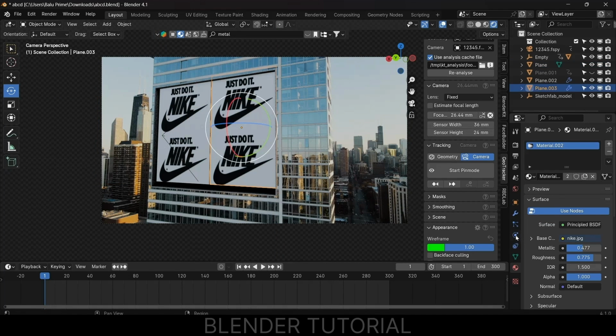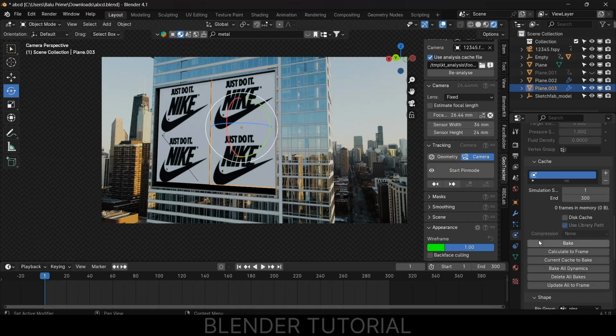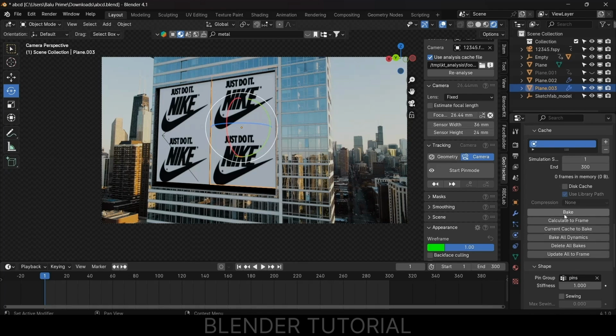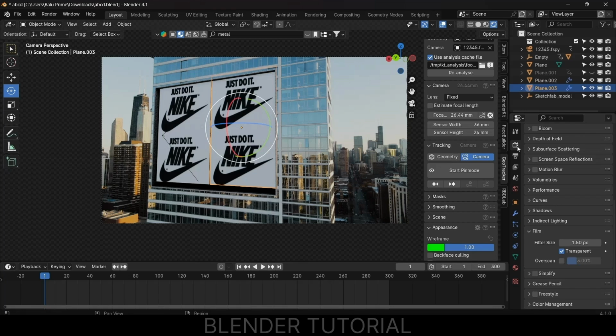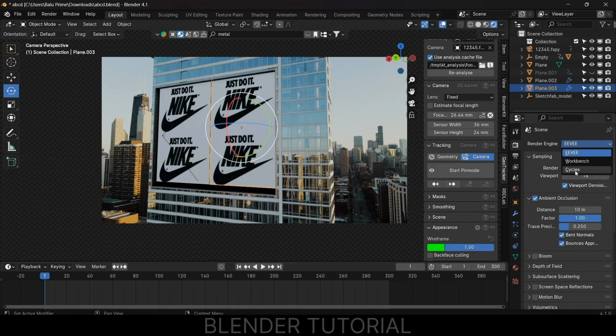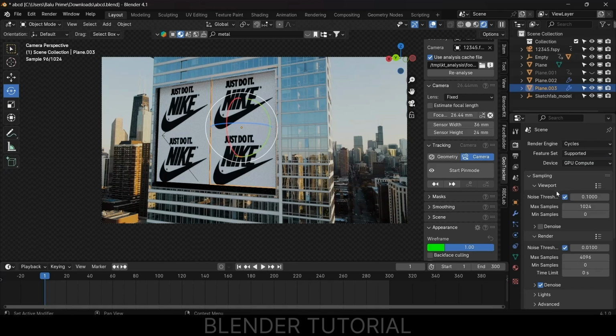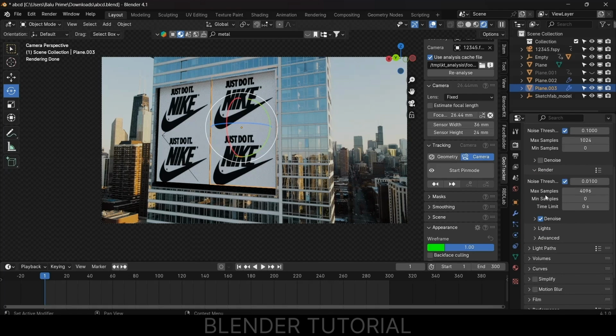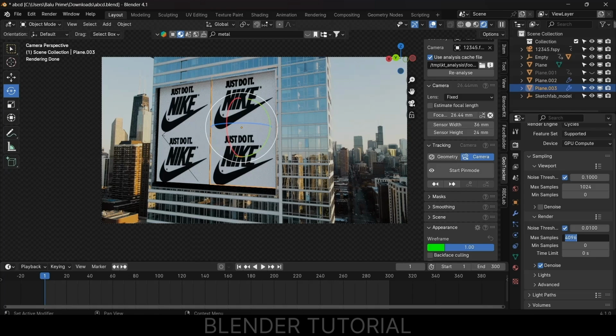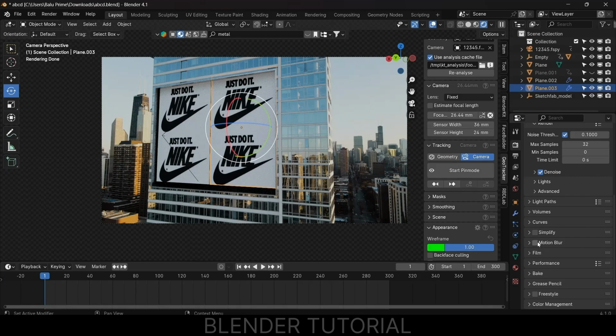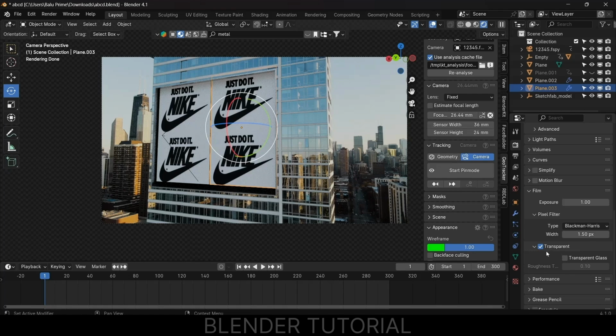Now select the cloth, come to this physics properties, scroll down and click on this bake button. So it starts to bake the simulations. Once the simulation is done, go to the render settings, change this to cycles, use GPU compute and rest, and also here samples. I will use only 32 samples, and noise threshold I will make this as 0.1 and enable this denoise option also. And if you want to add motion blur, you can do that. So I don't add this motion blur. Film option, it should be transparent.